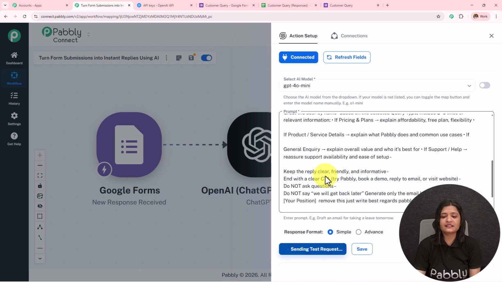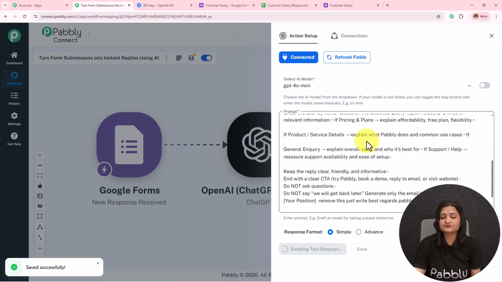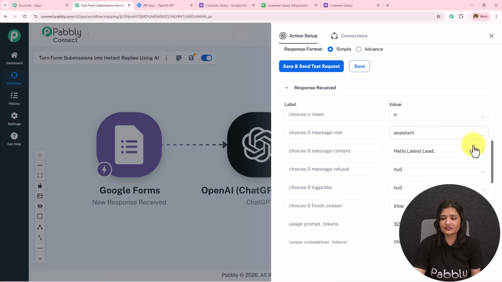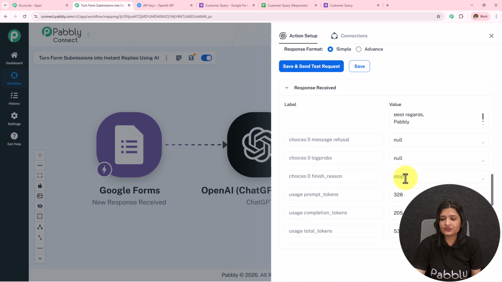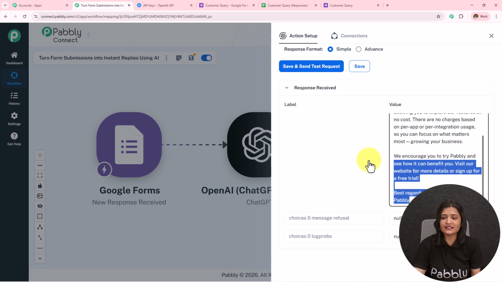Now I'll click on the save and send test request again. And here we have received another response. Let's check. So here we can see best regards Pabbly. This has been updated. Now I'm going to send the mail.